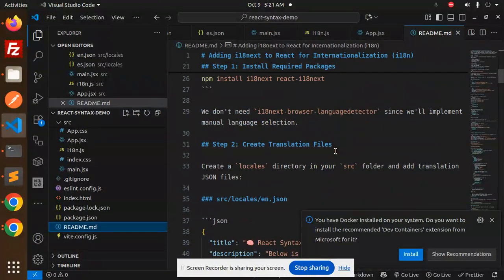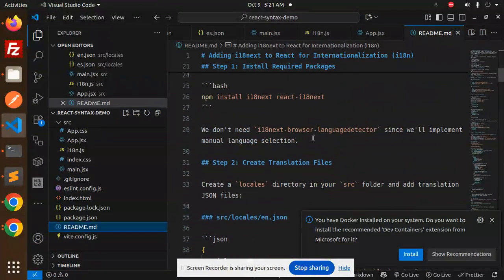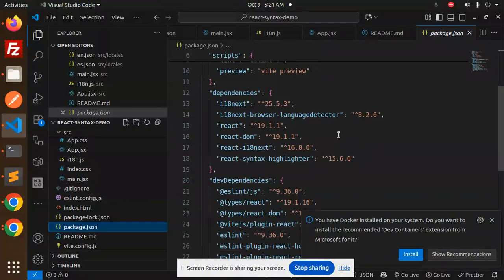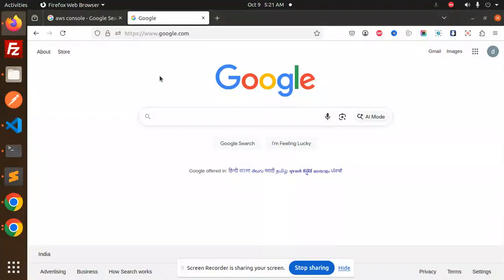So first of all, if I'm doing the language translation, install i18next and react-i18next. Okay, if I go into the package.json, here you can see which packages we have installed, i18next and react-i18next. So these two packages we have to install for the language drop down. Here you can see that.